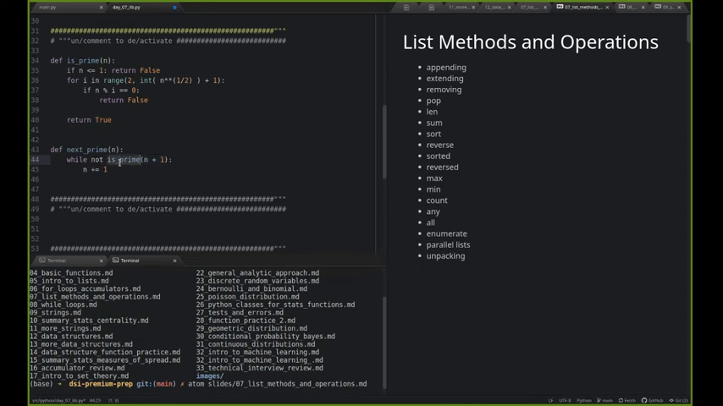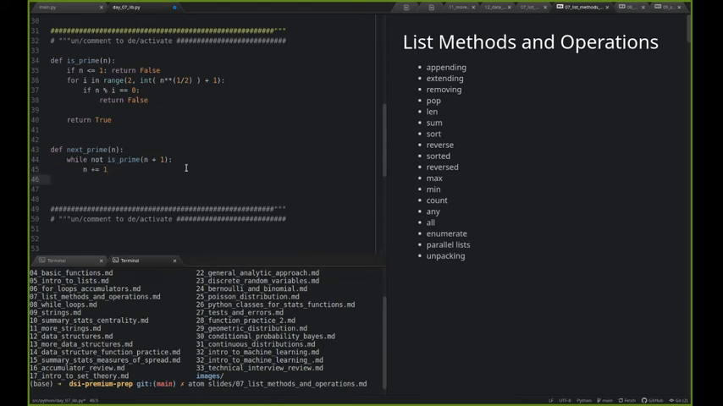So if 12 is prime, which it's not, so that's false. Not false is true. Then n plus equals 1. So n now equals 12. So 12 plus 1 is 13. 13 is prime, so that's true. Not true is false, which stops the loop. After we find a prime number, we can return n. Since we checked n plus 1, we have to return n plus 1. One more than n.